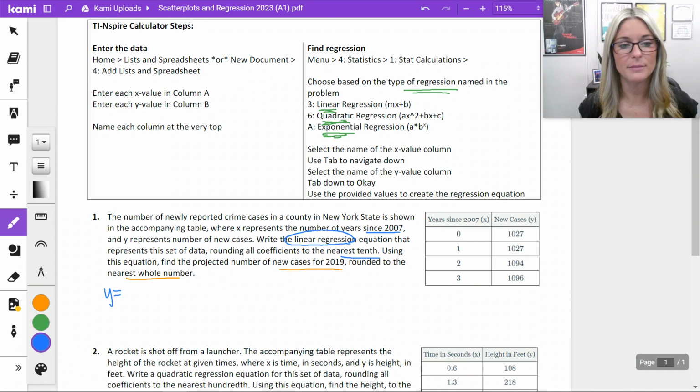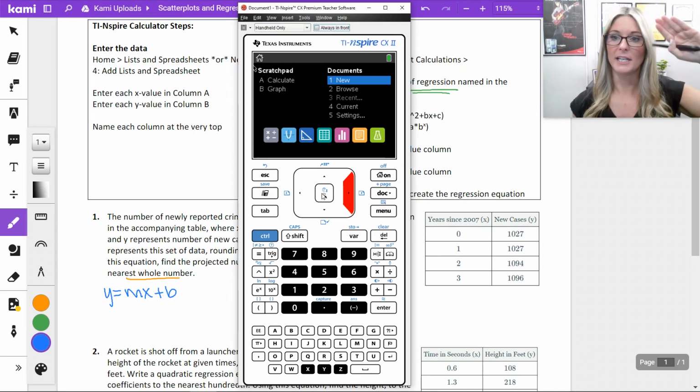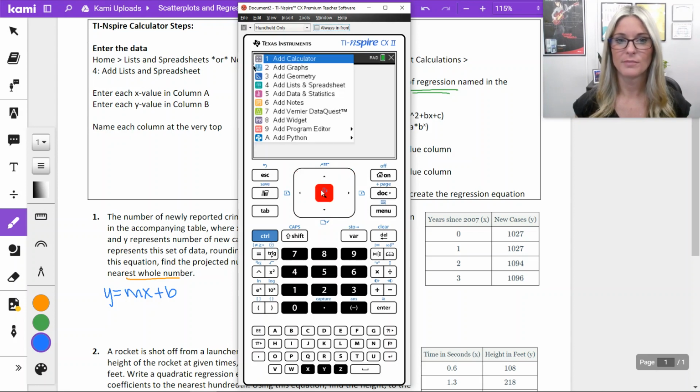It is obviously going to be y equals mx plus b. I'm going to grab the calculator here in a sec and plug in all of our information. So in our calculator steps above, it says we're going to go to lists and spreadsheets. You can do this a couple different ways. You can go from a new document and it's going to give you that list of a calculator page, graph page, and then number 4 is going to be lists and spreadsheets. You can also go down here to the little apps at the bottom, and the middle one is lists and spreadsheets. I'm going to model going from a new document, and here's that list.